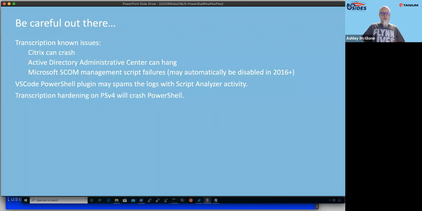Also, I haven't talked about hardening yet. I'll get to that in a second, but you want to harden your transcription directory. If you do that on PowerShell 4, an older version that does support transcription, that's why I don't recommend the older versions. You should be on PowerShell 5.1. But if you've got a 2012 R2 box that you've turned on PowerShell transcription and you open the PowerShell prompt, it'll just crash. It won't even run. So you can break it.